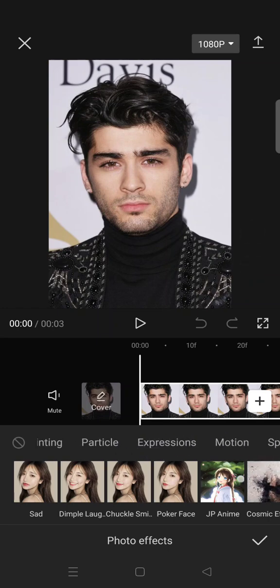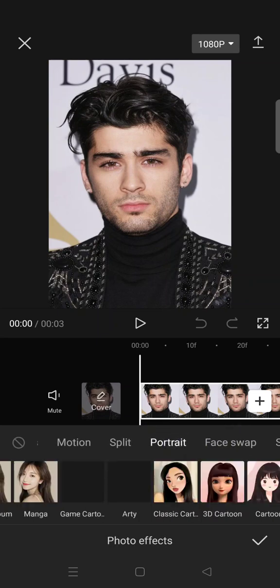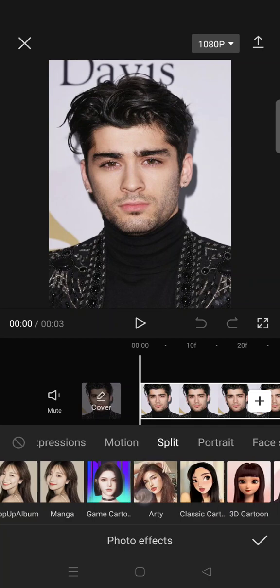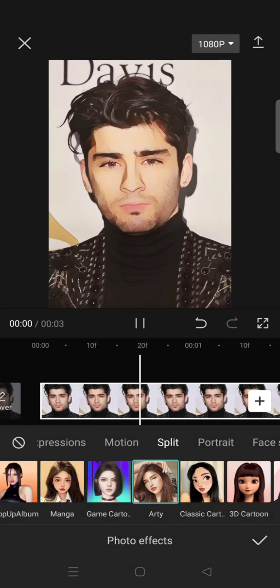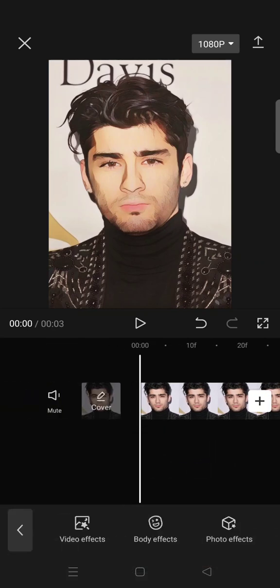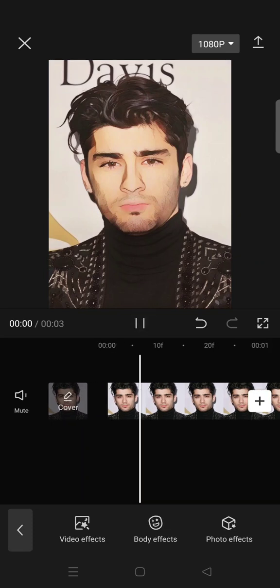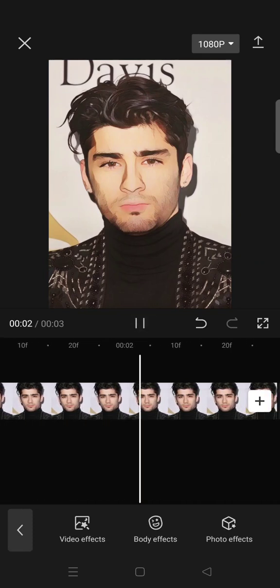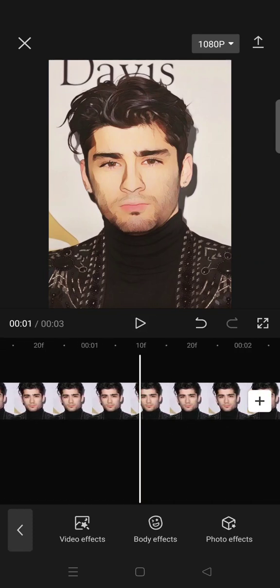After that, just swipe the tab in here, the category, until you find portrait, and then you'll find there's an art effect. So just click on that and wait for it to generate to your photo. So this is the result. You can just click on the check icon, and after that your photo will be changed into an art piece like this, like a painting.